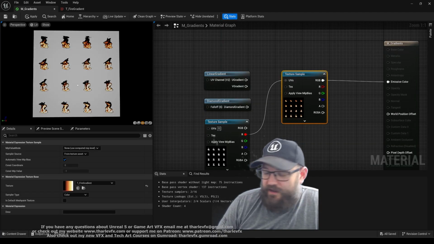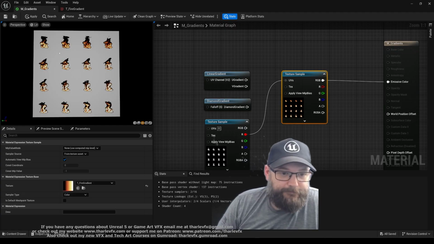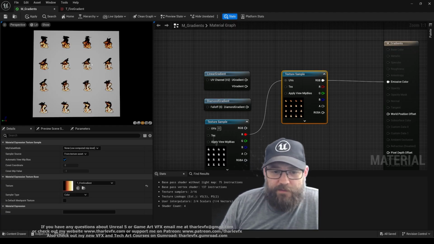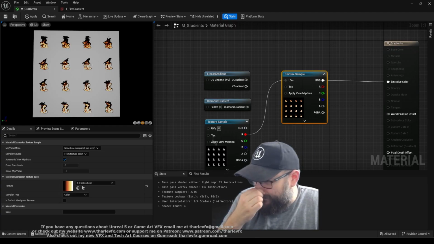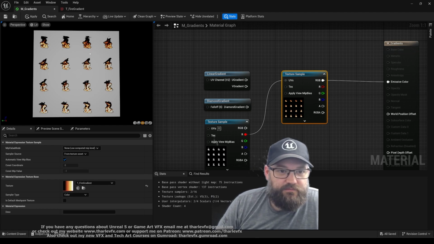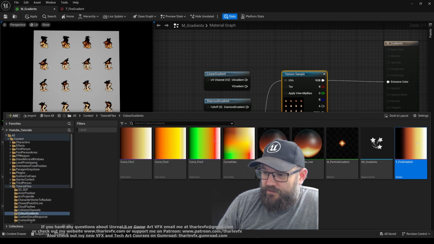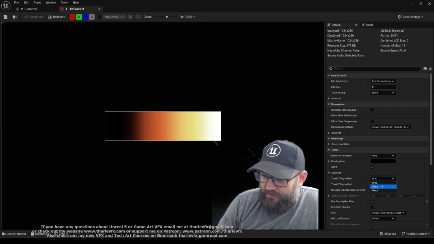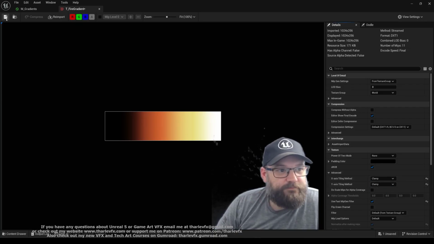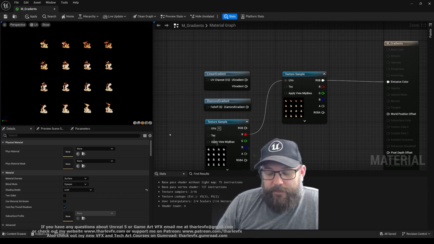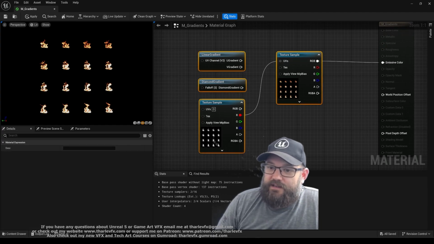So if this is the error you get when you're dealing with your gradients, all that's happened is the black values have wrapped around to white, and we're getting this white background when we should be getting a black background. But it's an easy fix as long as the engine doesn't crash on us. We change it to clamped. There we go.